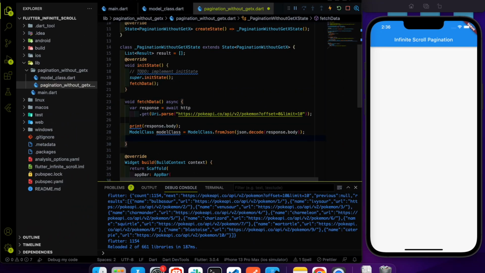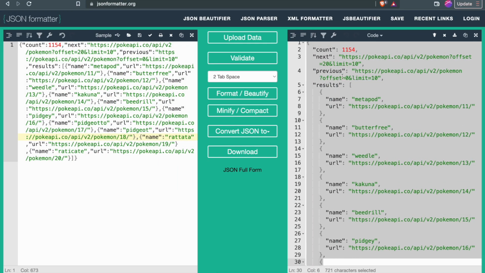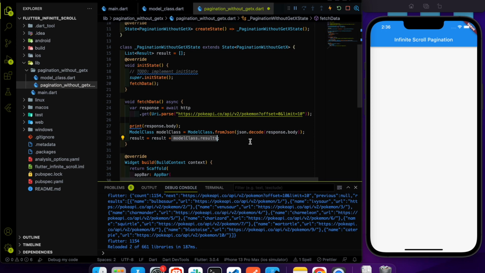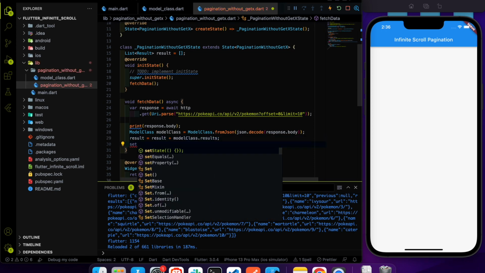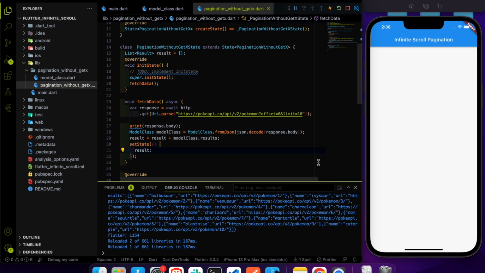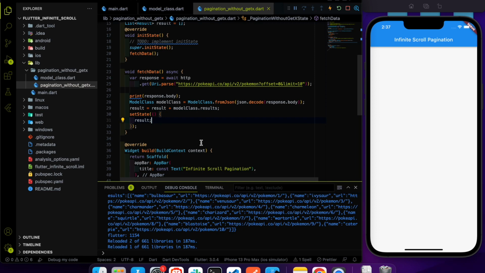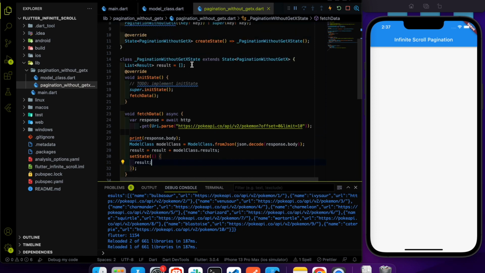Then next, we will use our result that we just created, and we will concatenate this result with the model class dot result. Basically, all the data of the API response is here. You can see the response here. Inside result we have all the data. After doing that, we have to use setState. Now we just set our state, and let's add a loading also.